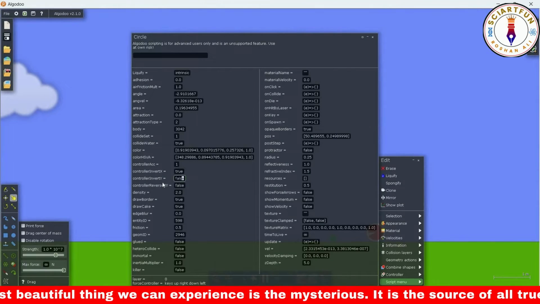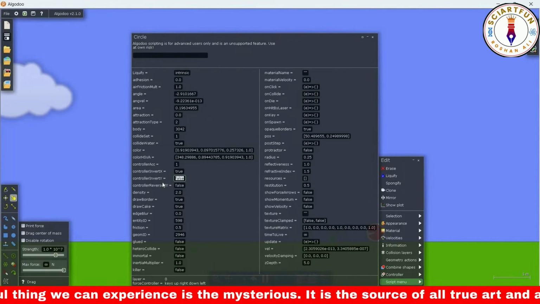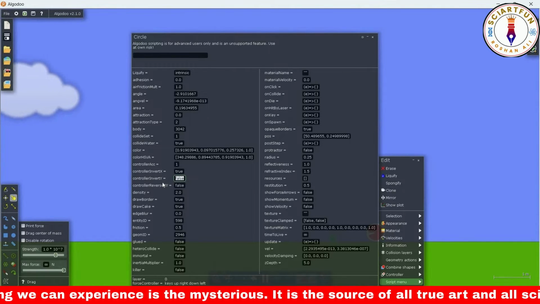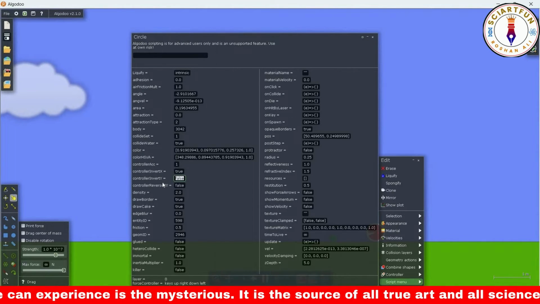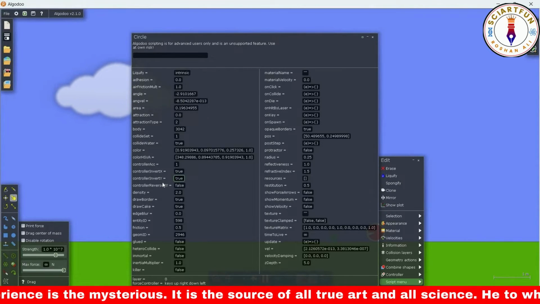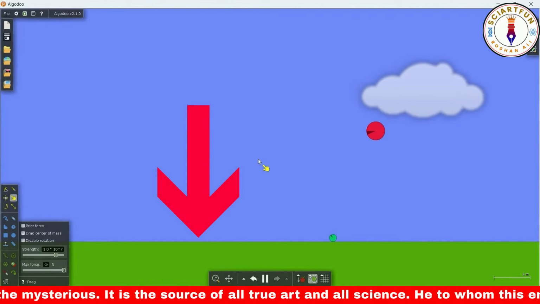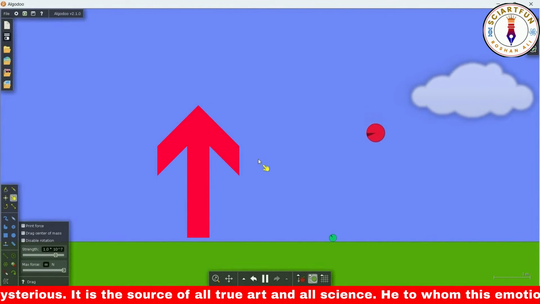Similarly, controller invert Y is used to swap the up and down keys functions. By default, the up arrow key moves the object up and the down arrow key moves the object downward. However, when this property is set to true, the down arrow key moves the object up and the up arrow key will move the object downward.